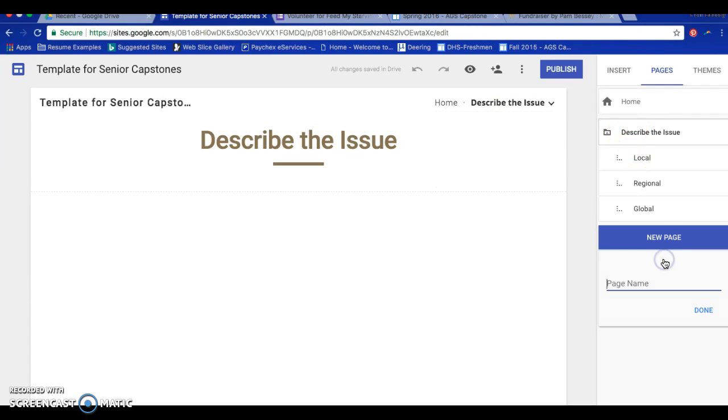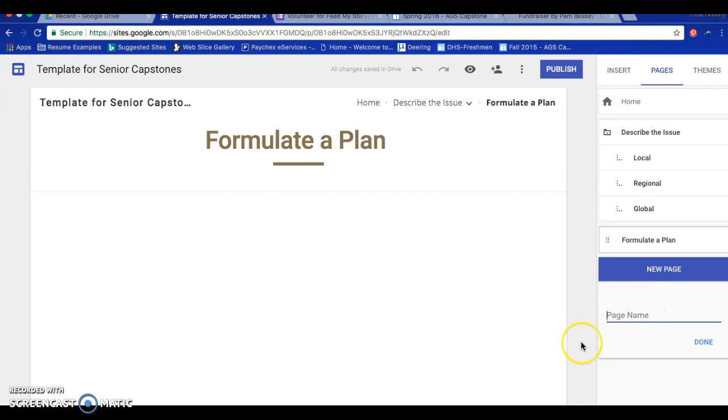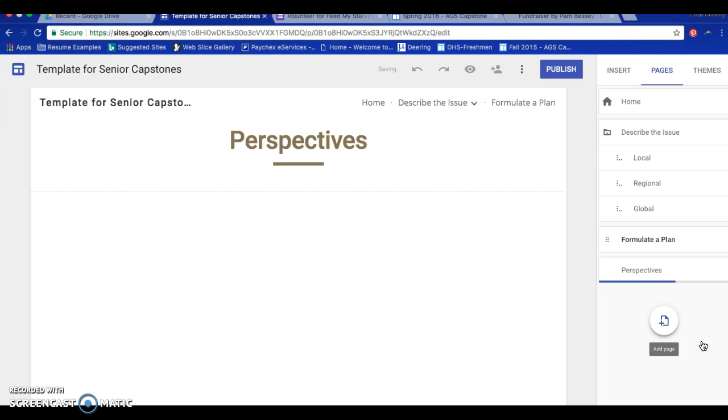Okay, other pages that you need to add. You need to have a formulate a plan page, and that will be where you add your communications, the logistics of the plan. You need to have a page that talks about the perspectives. Understanding and recognizing perspectives is pretty important: your perspectives and perspectives of others. It might be that this is where you also add interviews.